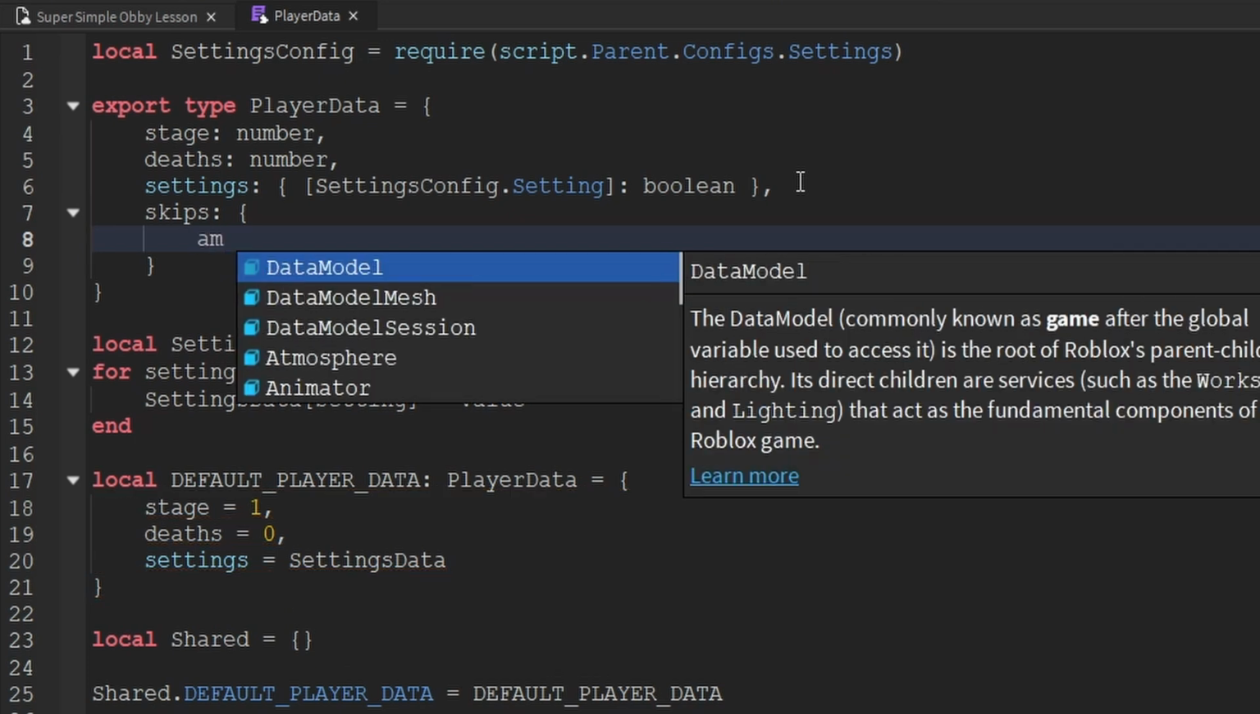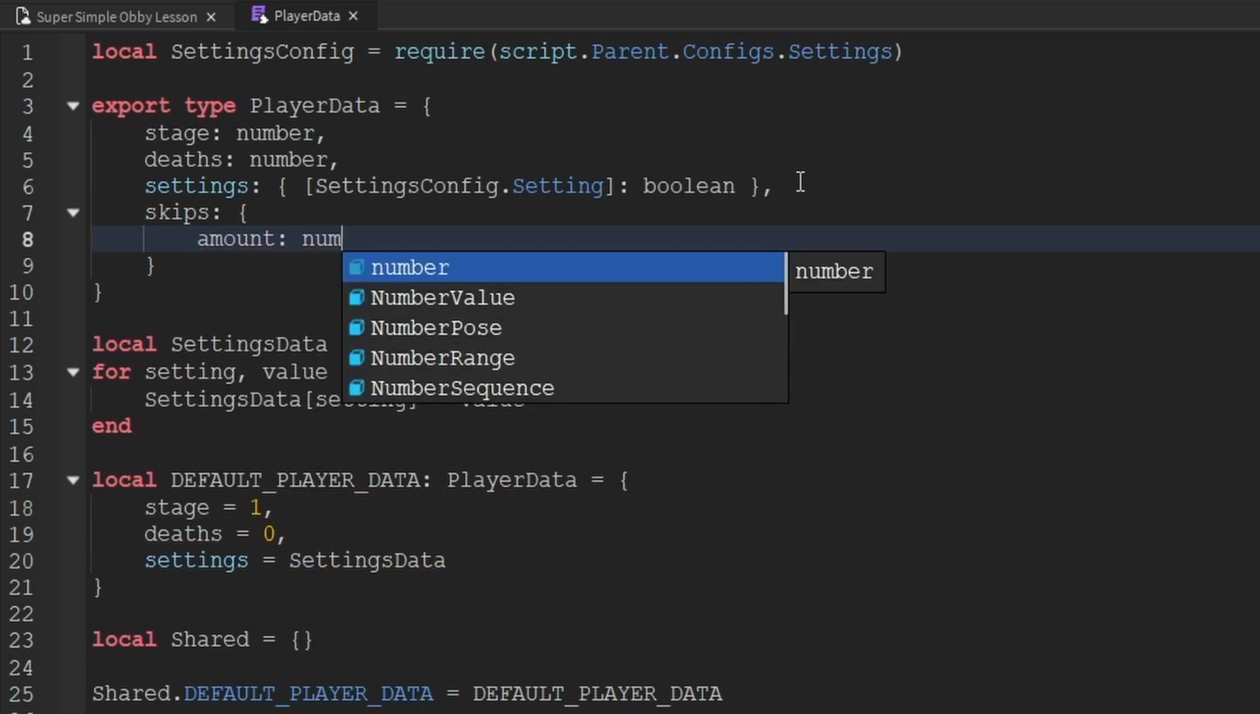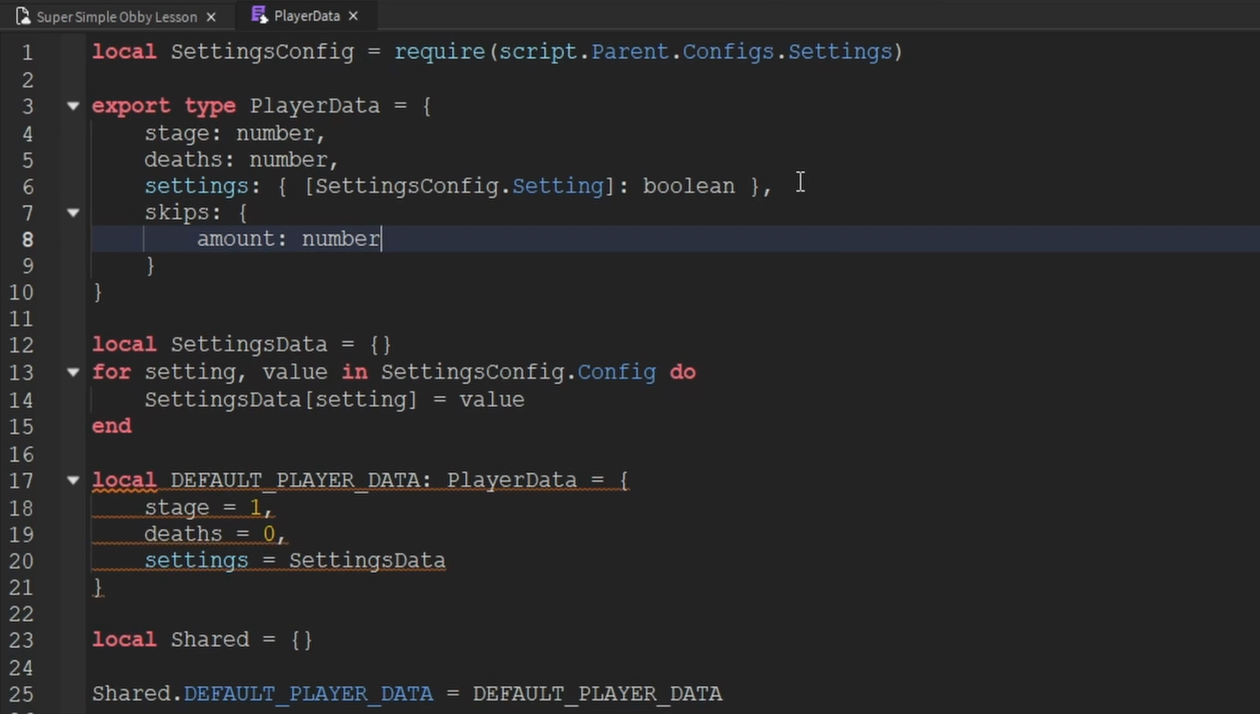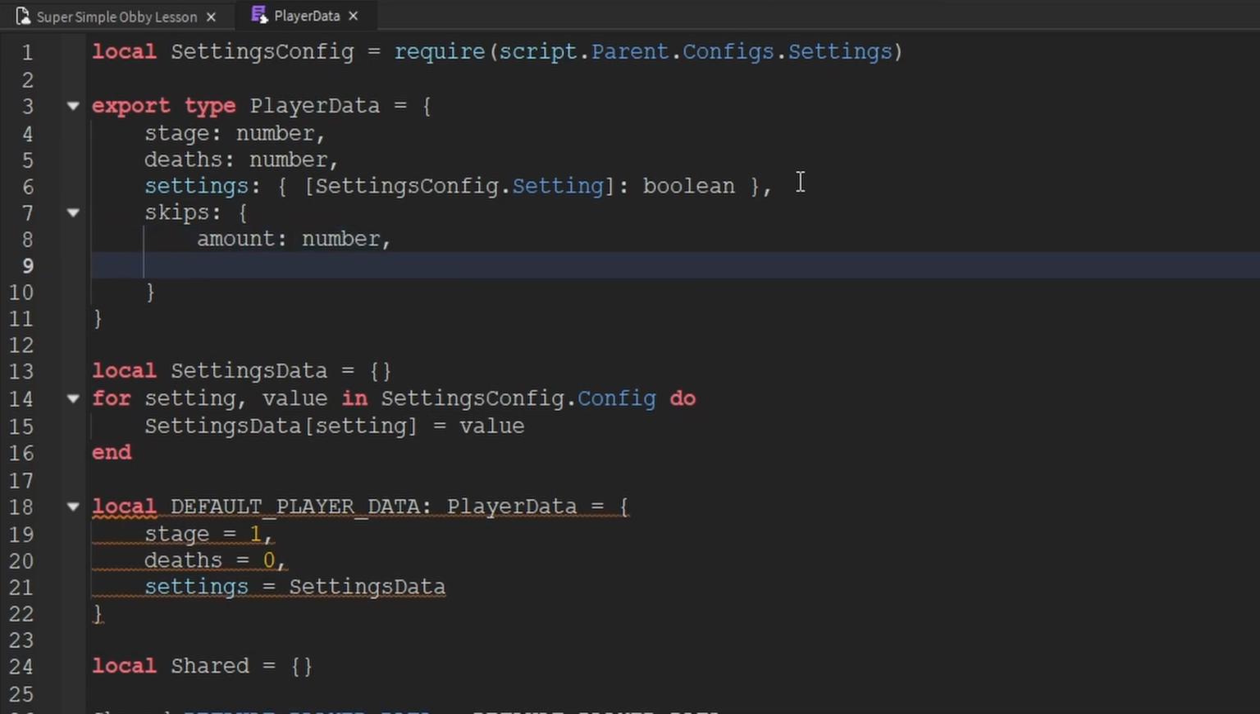The first key that we're going to set is going to be called amount, and that is going to be a number. Now, of course, this key value pair is going to be for the amount of skips that the player has in total. Then we're going to add a second key value pair, which this key is going to be called next, and the value of it is going to be a number. And now what we're referring to by next is when the player will receive their next skip.